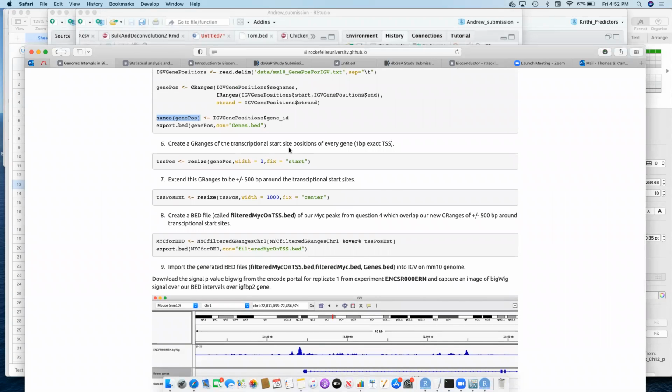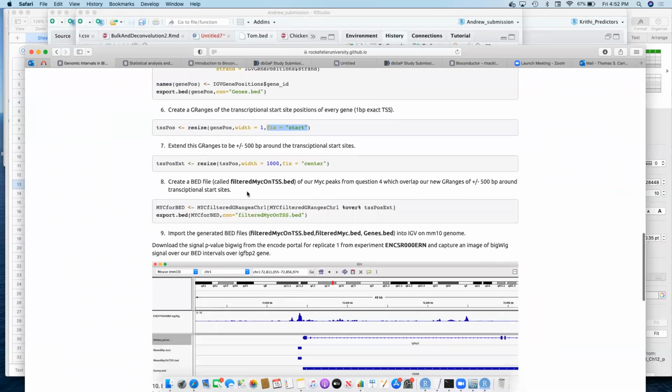Created GRanges of the transcriptional start site for every gene. All we need to do there is resize our gene positions with a width of 1. We just want exactly the transcriptional start site. Next, extend these GRanges to be plus or minus 500 base pairs around transcriptional start sites.